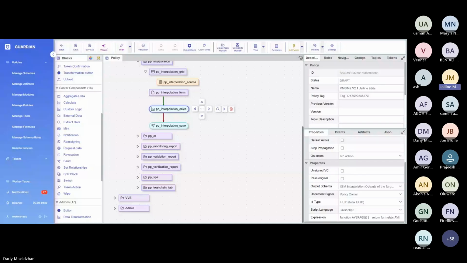There are additional components to the Guardian. As you see on the left, we have the schemas, artifacts, modules. All of this information is available in the GitHub link that I've shared in the chat previously. We do have YouTube videos available as well that guide you from the very beginning to the end of how a policy works and how the UI looks, because what you're looking at right now is how we structurally build the code out for the policy.